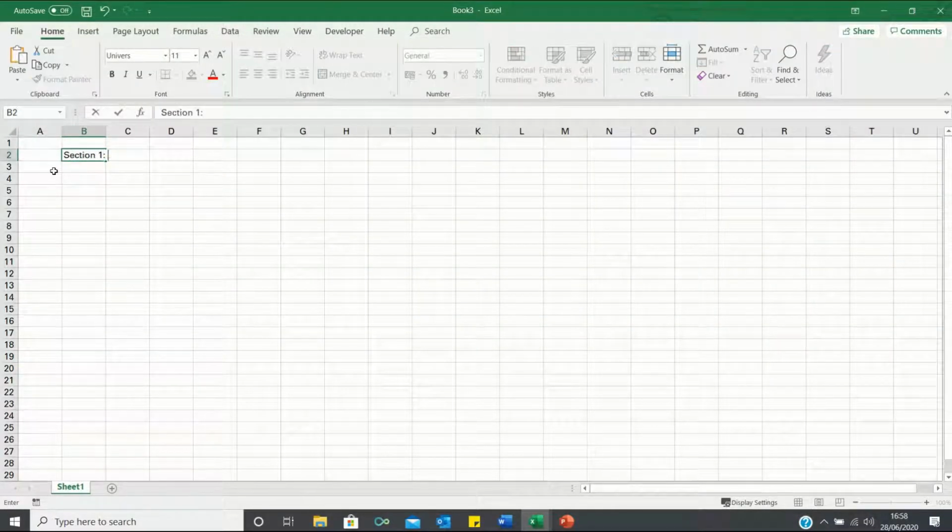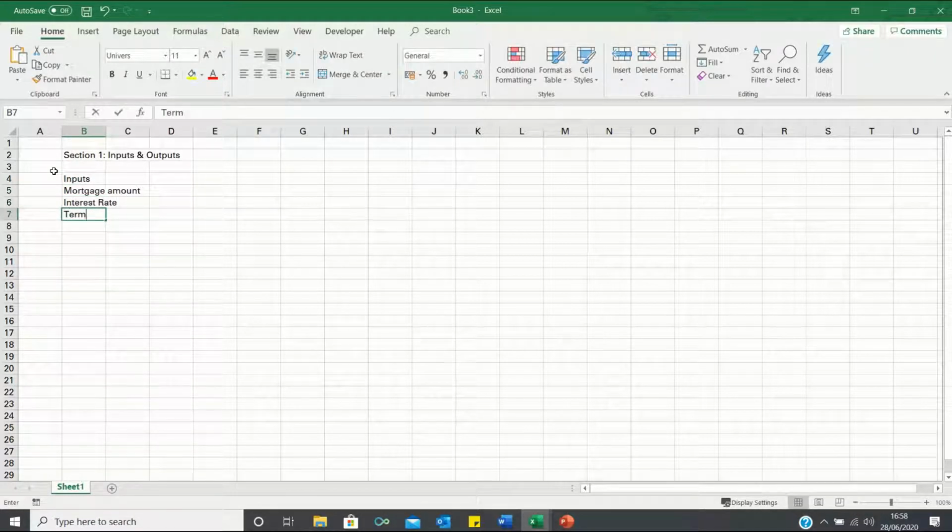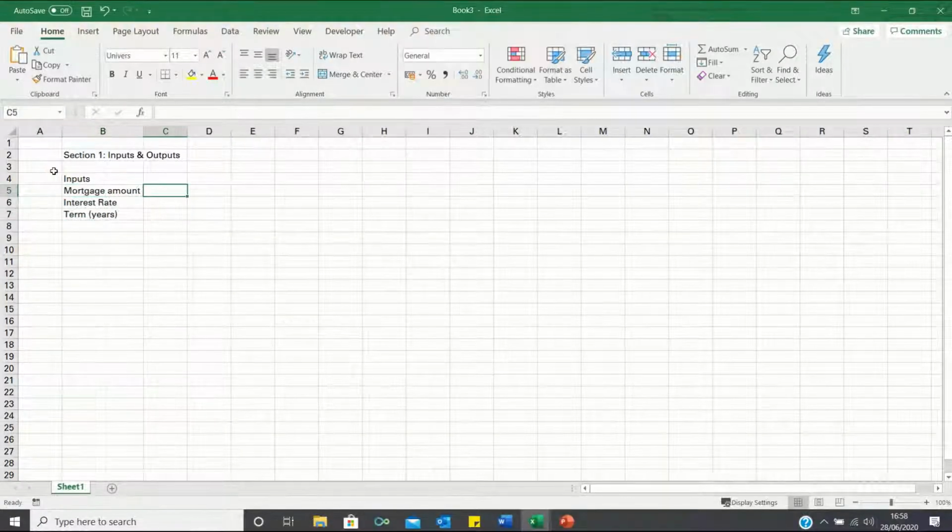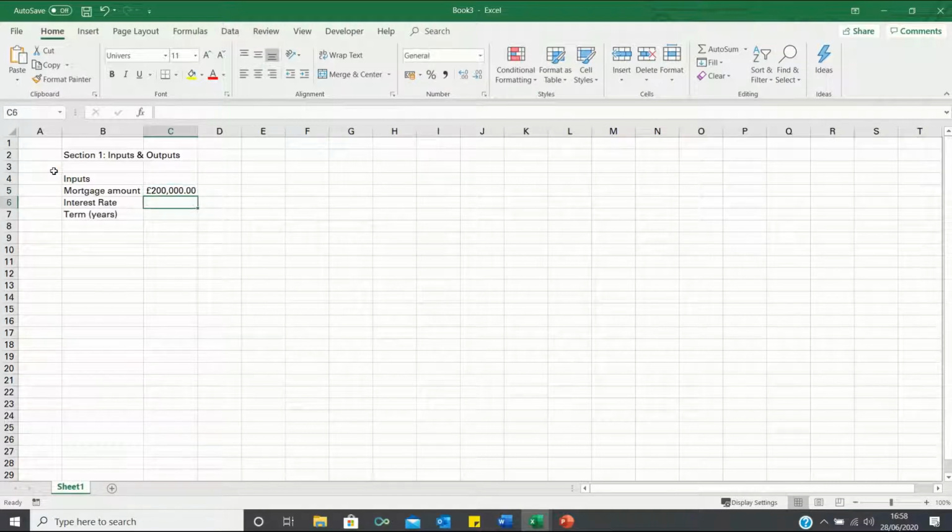So our title is going to be section 1 inputs and outputs. And for our inputs we're going to have the mortgage amount, the interest rate and the term in years. For the mortgage amount we're going to assume this to be £200,000. Let's say the interest rate is 5% and let's assume our mortgage term to be 30 years.